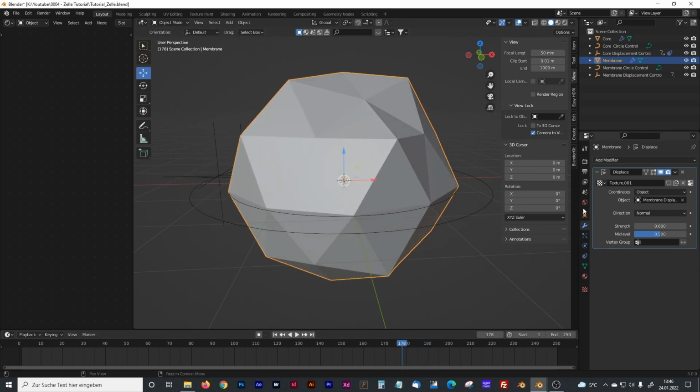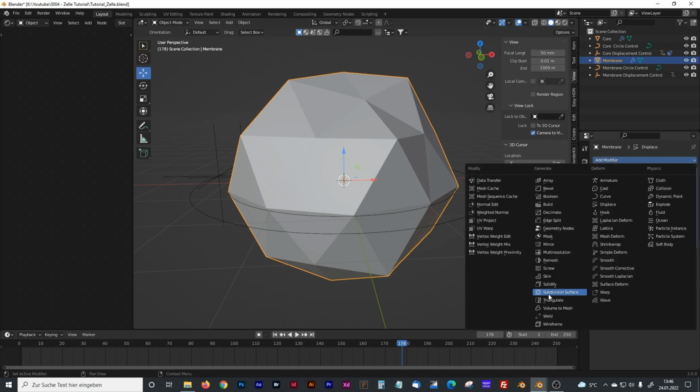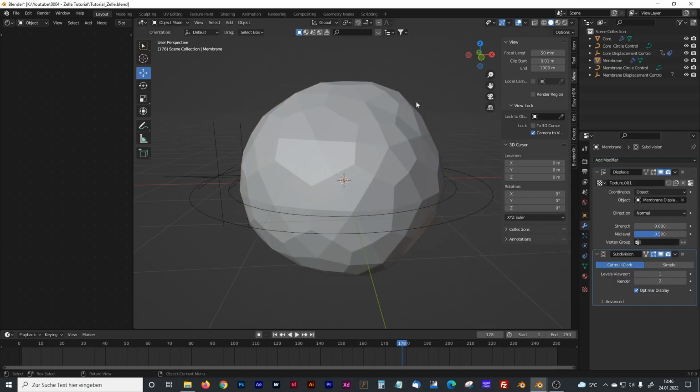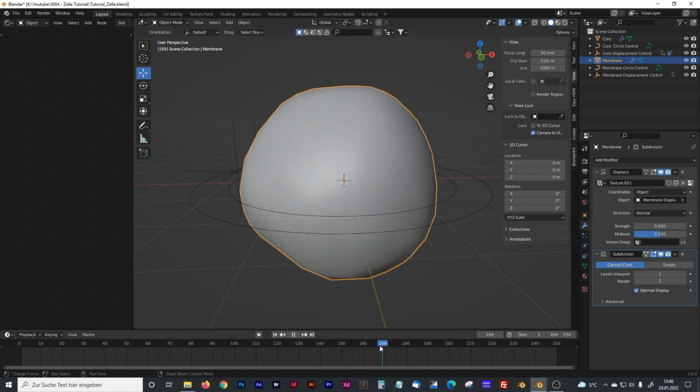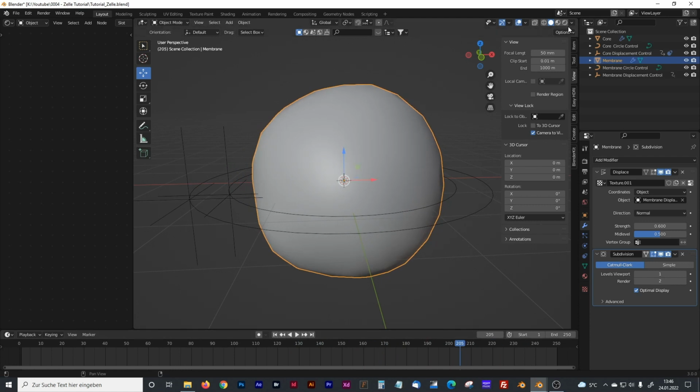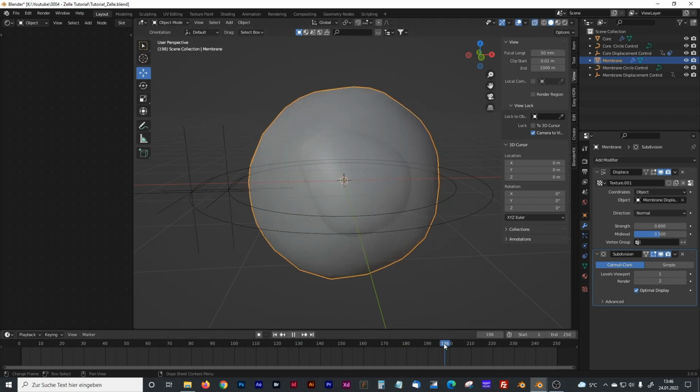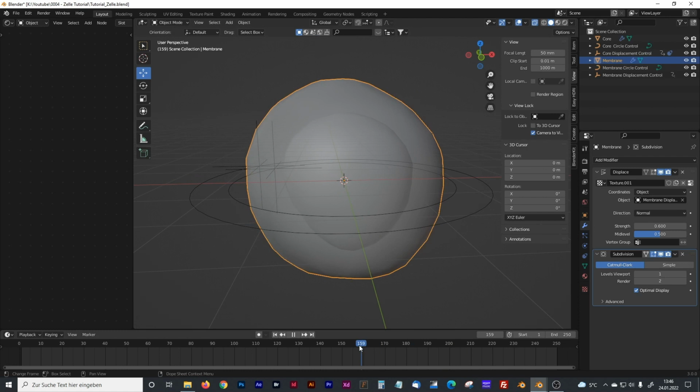Again, we add a subdivision surface and set this to smooth. Now we have a membrane and a core, and I think now it's time to add some materials so that we can see something. There it is. They are moving separately.